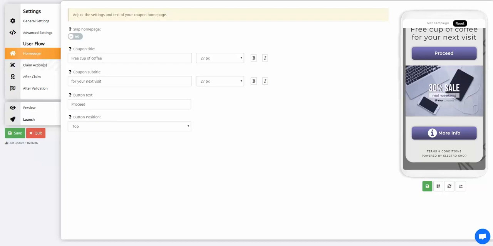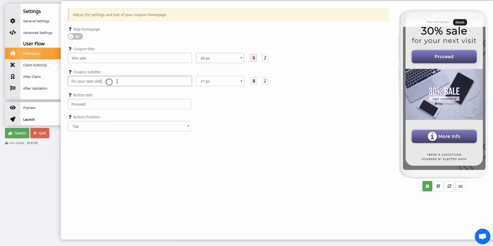The home page is the first page of your coupon. Compose a clear title, a descriptive subtitle, and use a clear call to action as button text. For this example, I'm using 30% sale as a title. Keep in mind, this title is also displayed on the claim page. For subtitle, I'll use This Weekend. And Continue will be my button text.